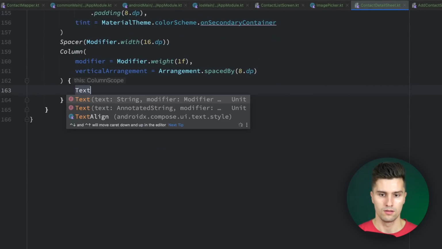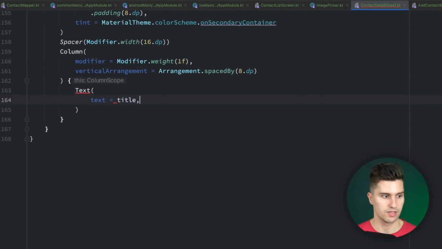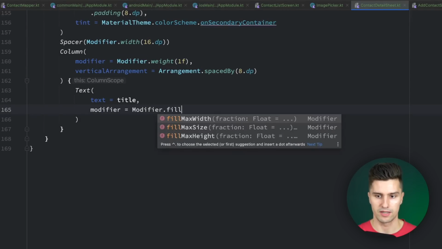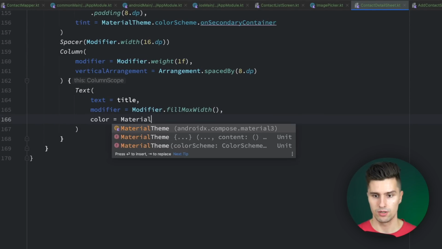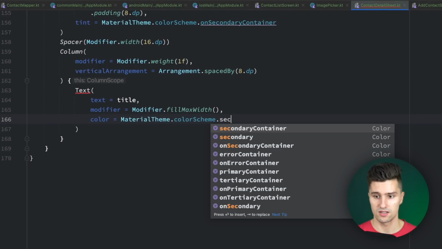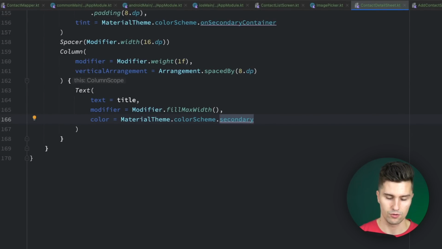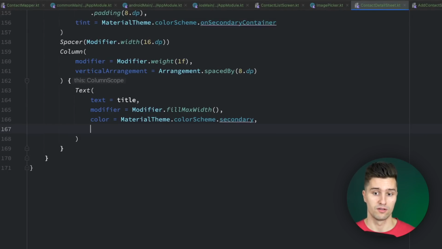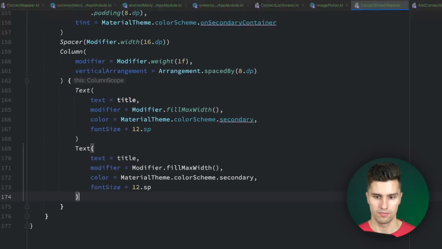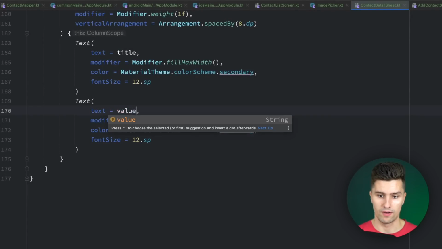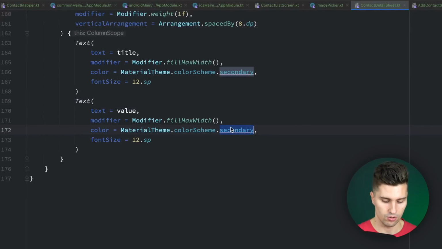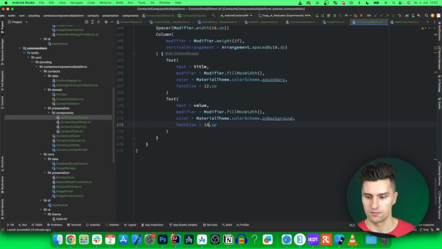So inside here, the first text will be our title text. So title, modifier fillMaxWidth. The color will be MaterialTheme.colorScheme.secondary. So it's a little bit different color to not make it too prominent, because we want to make the value prominent, so the actual phone number or actual email. And the font size is also a little bit less than default, so 12 sp. And we then take this text, paste it below, and have the same for our value. This time the color is onBackground, so it's more prominent, and the font size will also be larger to just make it stand out a little bit here.